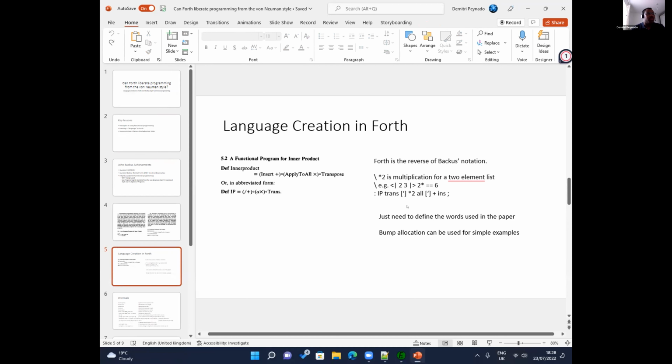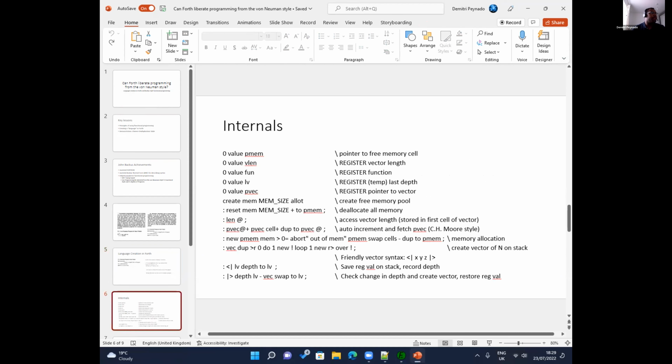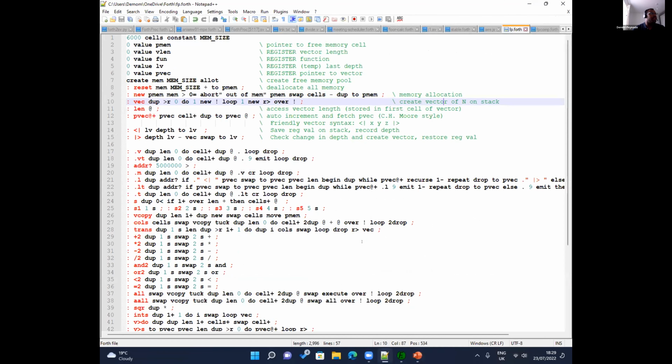For simple examples, all I needed really was bump allocation. I've not implemented garbage collection or reference counting because it's not necessary just to examine a few one-liners in a paper. So now we start looking at the code, and we can either look at this, or I do have the original code itself here.